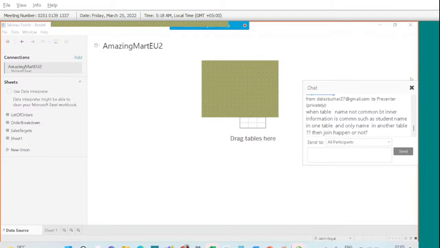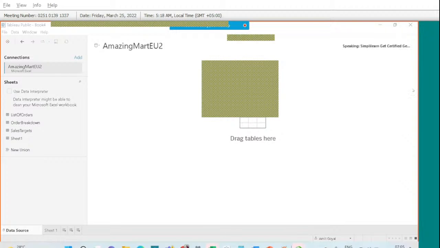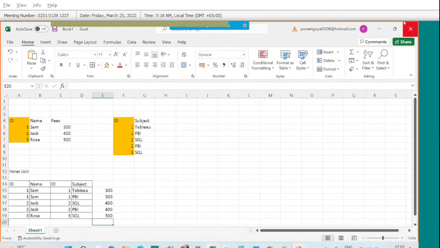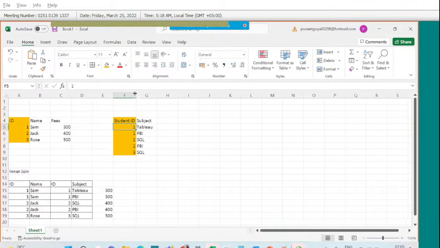So Tushar, there is a question, you are asking that over here it is given as ID and over here it is written student ID. So what you are referring to? Yep, Tushar.